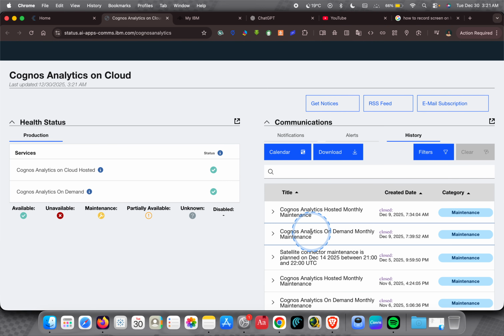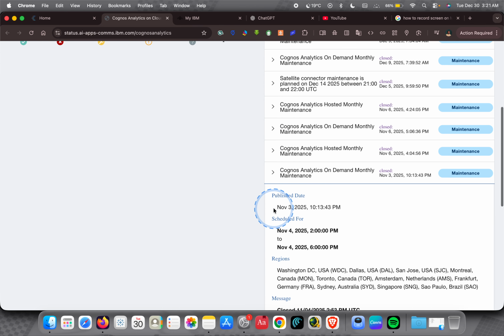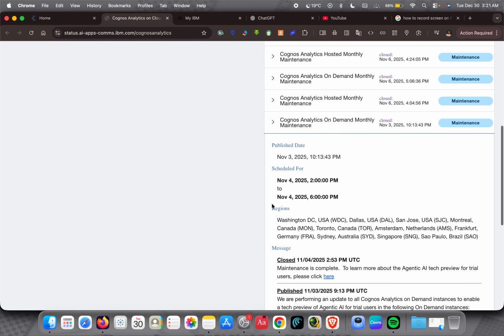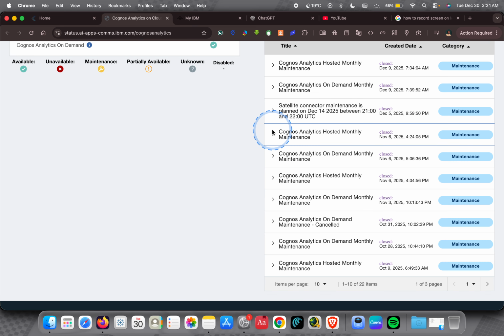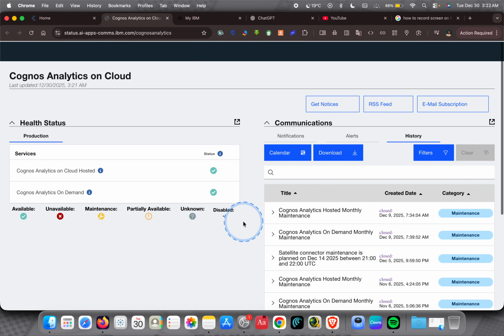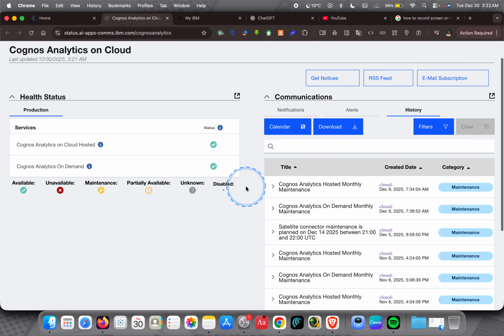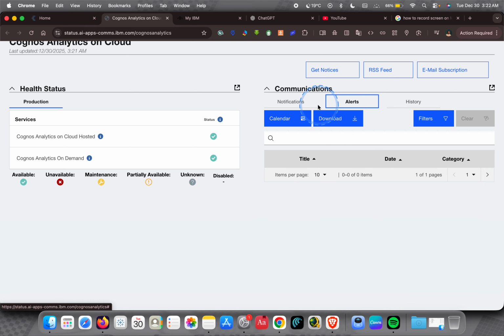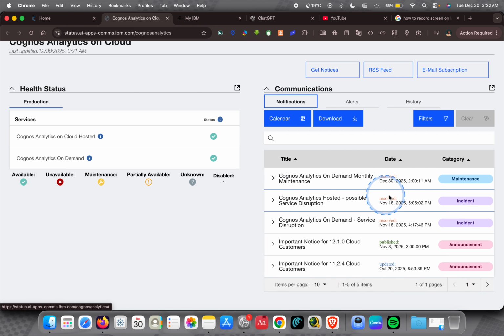So this is just more telling us about what Cognos does about being transparent and accountable as a cloud platform and a cloud product. You have to be transparent and accountable to your users one way or the other, when you have maintenance or incidents or announcements.